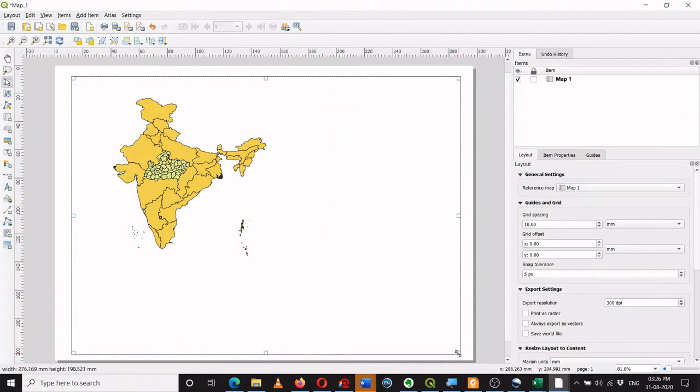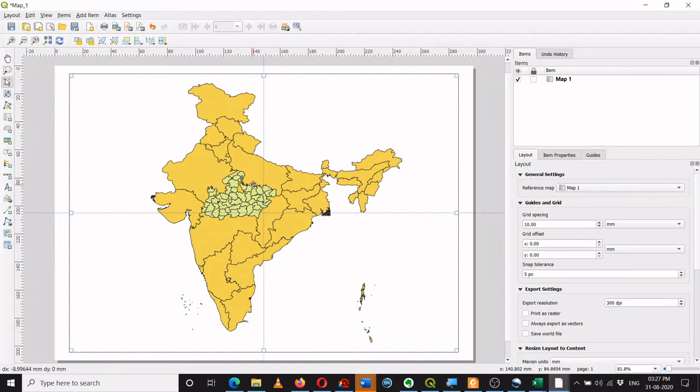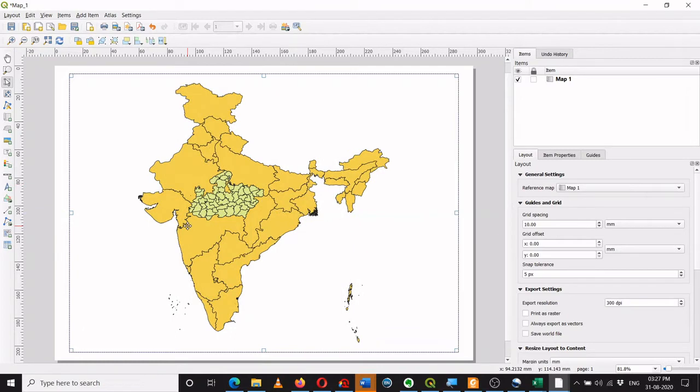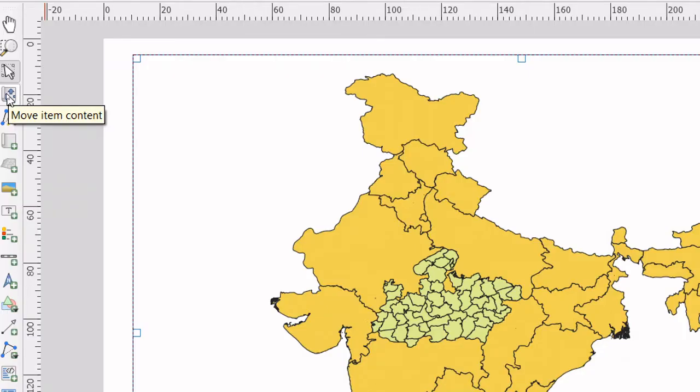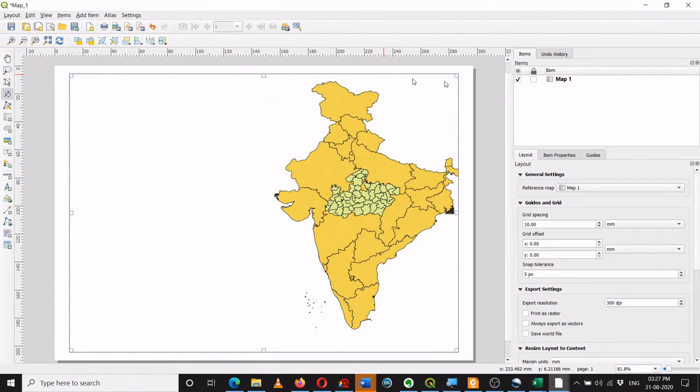Another option is where I can move the map content. Right now I am not able to move the map content. I'm just able to move the map frame or the item. In this case it's a map frame. The option to move a map content is located just below the earlier option, called Move Item Content. If I select it, then I can move the map content. So this frame is frozen now. This frame I cannot move, but I can move the map content.